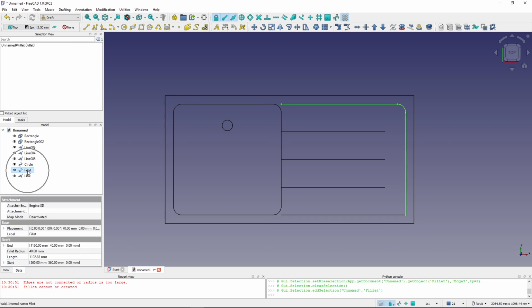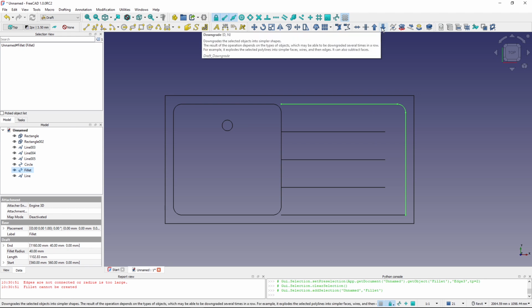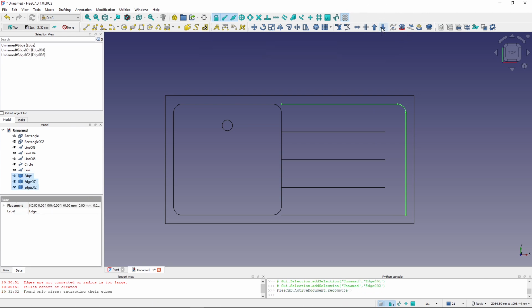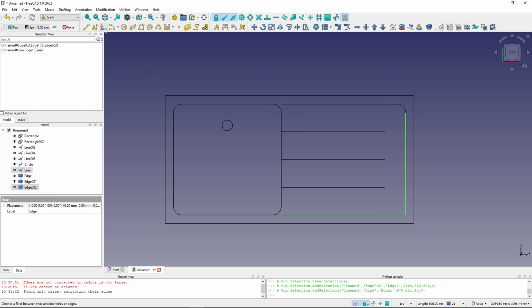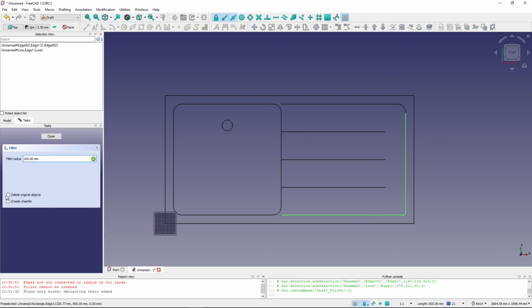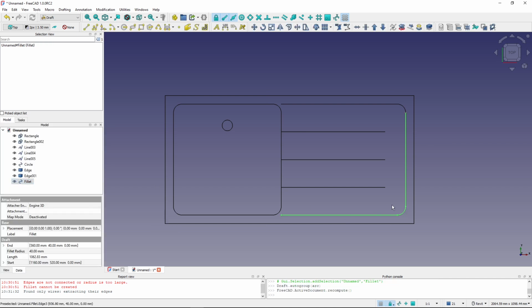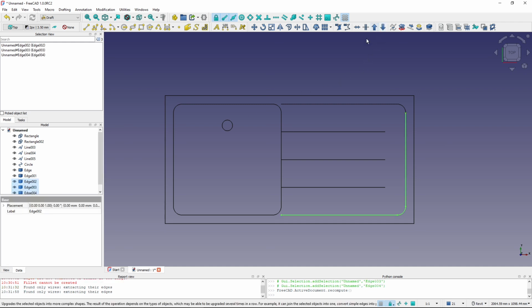I can select this fillet, and because it was changed to one object, I can now downgrade it using the downgrade tool into 3 individual edges. And now I can select this one, select fillet, and I have to again select delete original objects, type in radius 40, hit enter, and now the fillet was created. And now this one, so I will prevent future problems, I will downgrade it so it's again created as edges.